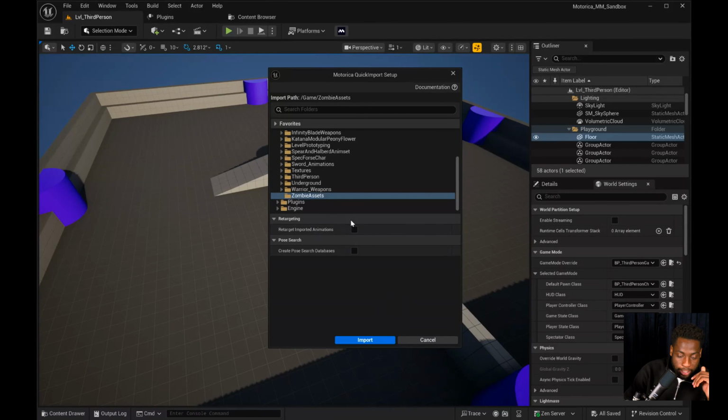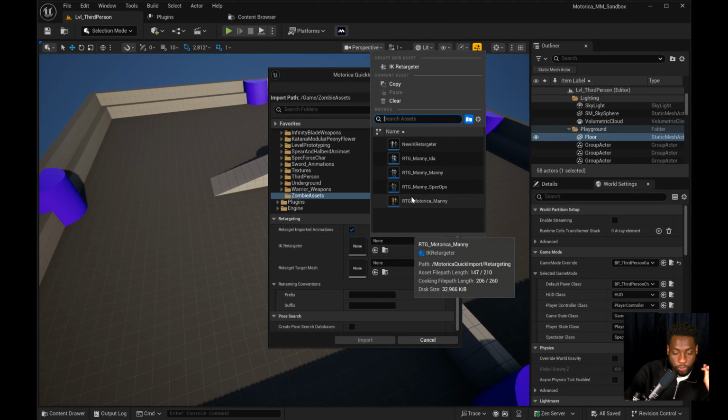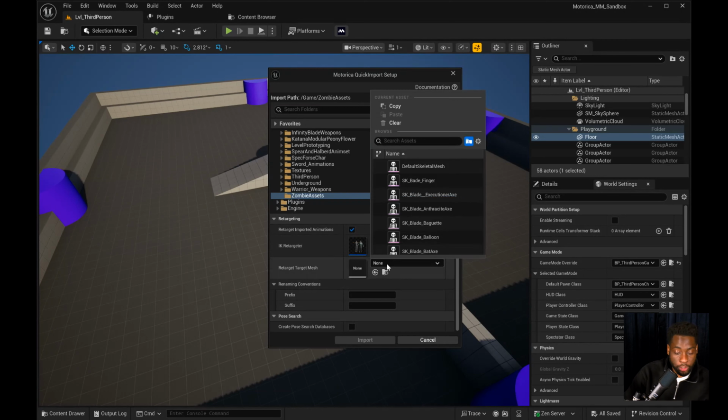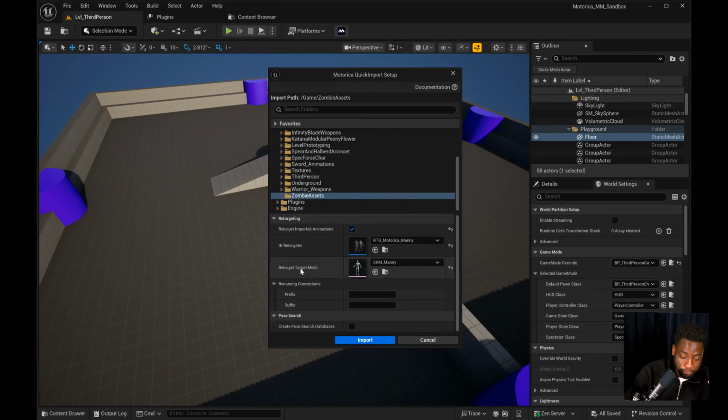But anyway, if we want to retarget the animations to our target skeleton, what we can do is click retarget imported animations, then select the IK retargeter that we want to use. This one comes packaged with the plugin as Motorica to Mani. If you want to go from Mani to your skeleton, because you already have that retargeter set up, then feel free. If you want to go directly from Motorica to your skeleton, then duplicate this and edit it a little bit. But we're going to go to Mani for this, and we're going to select the Mani mesh for the target mesh.